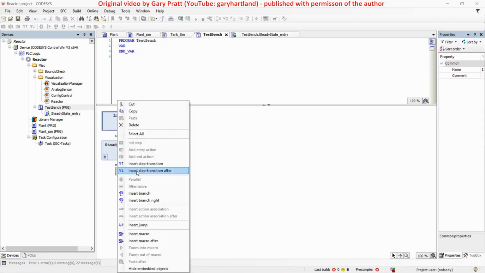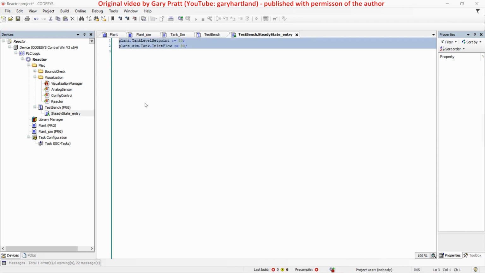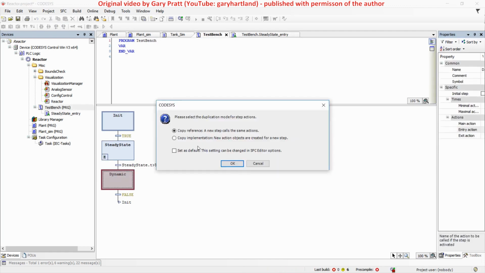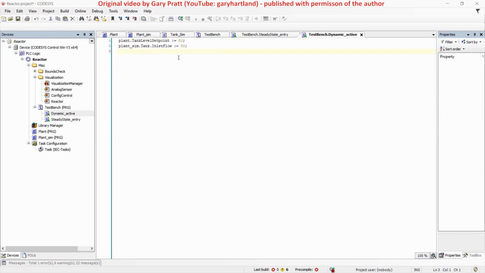Next, we'll add a dynamic step. And we'll make this run forever. For the dynamic, we'll add an active action and then have the tank level flow vary by a 0.2 Hz sinusoidal rate.